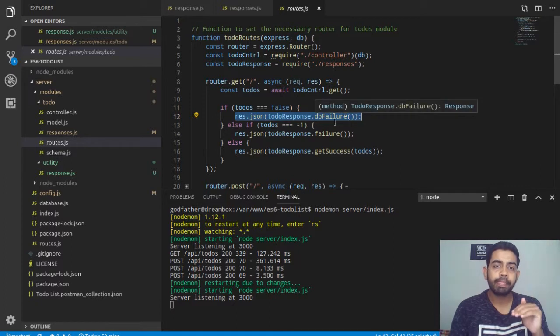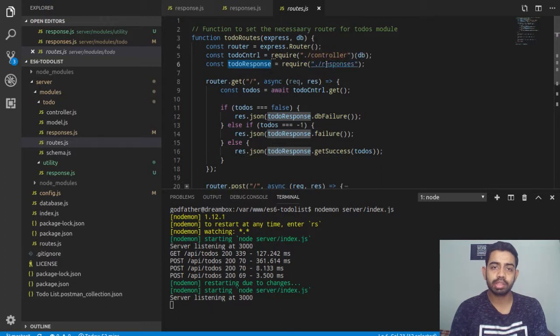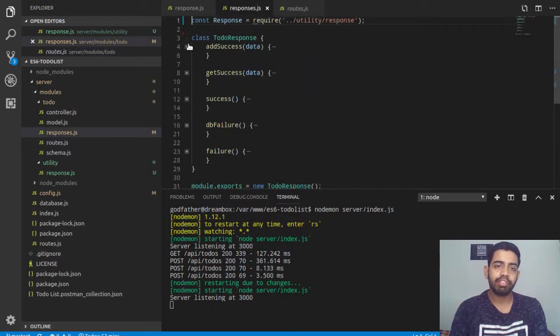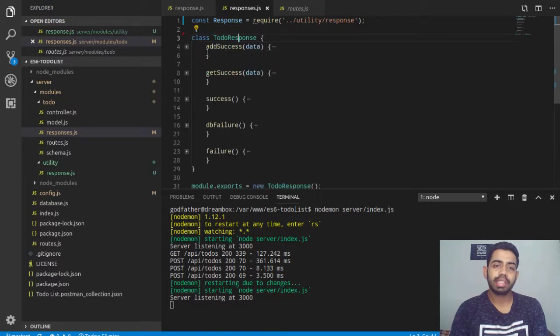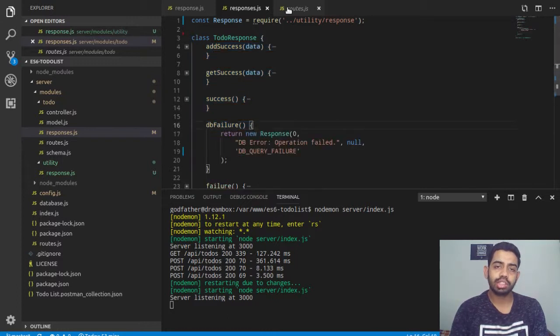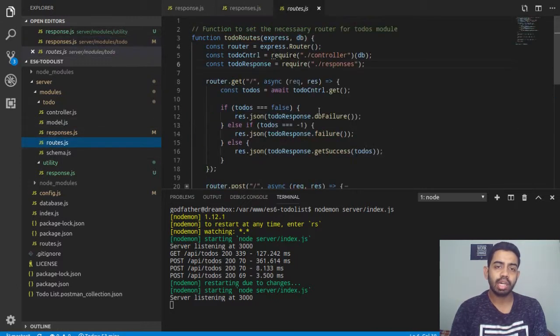So what I have done is I'm using a separate todo response module. Let us understand what this is. You can see this is todo response, and here these are the responses. Let us open it, and we can see this is a class, and finally we are returning an object of this class. This class contains these methods: add success, get success, success, DB failure, and failure. So you can understand what these functions are which are being used in the routes here.